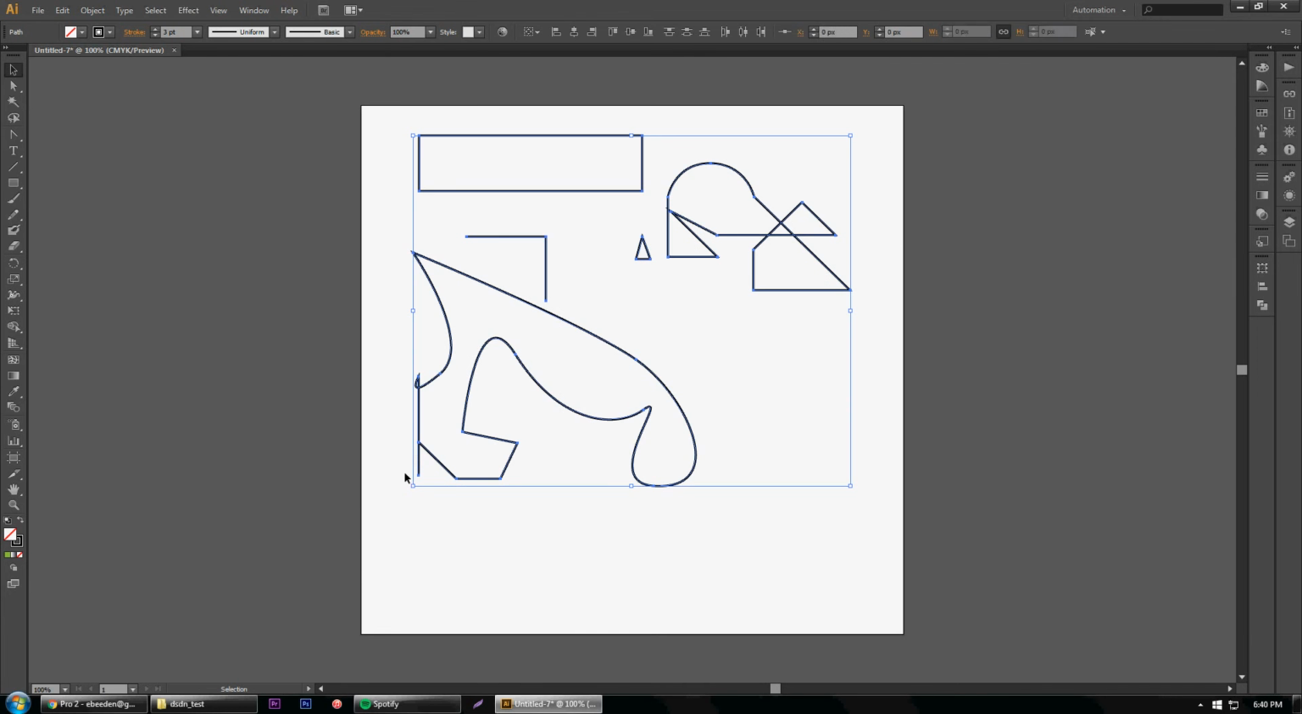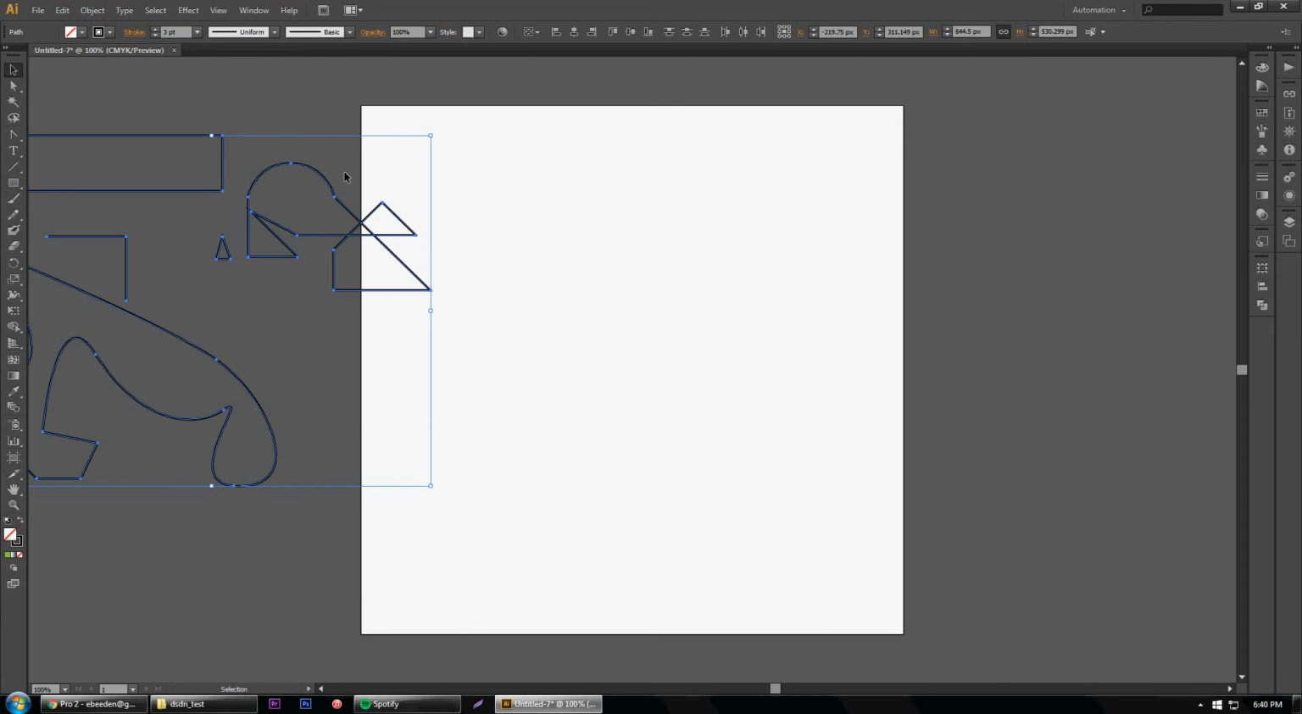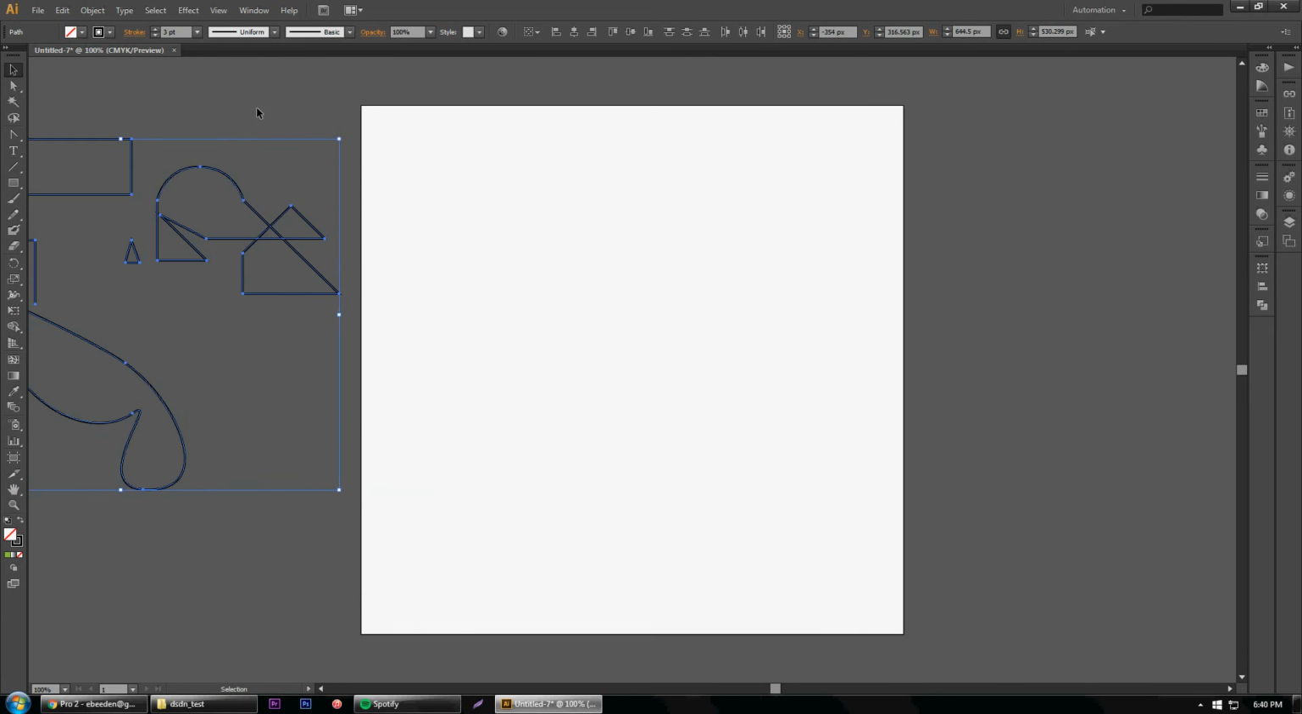Okay, so that is using the pen tool. Hopefully that is going to help you when it comes to tracing things. If I just move all of this off of my artboard.